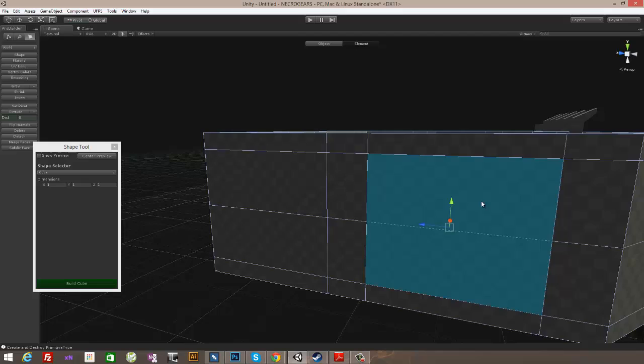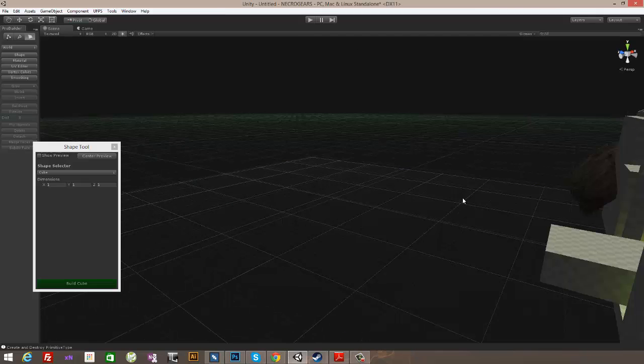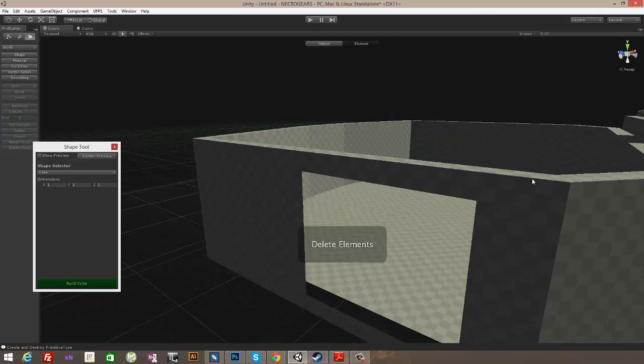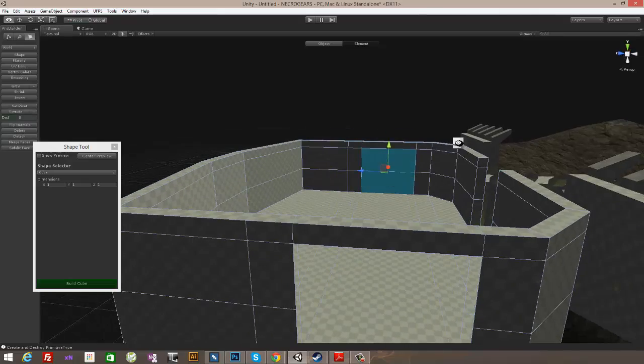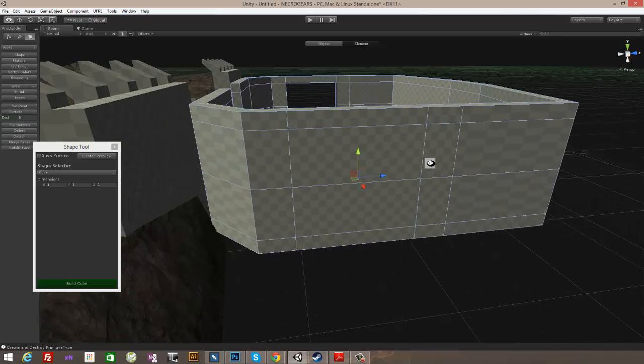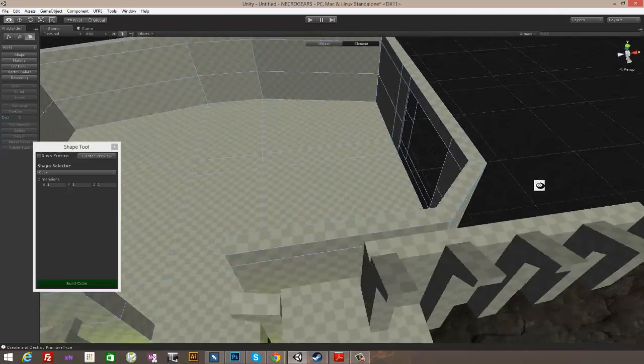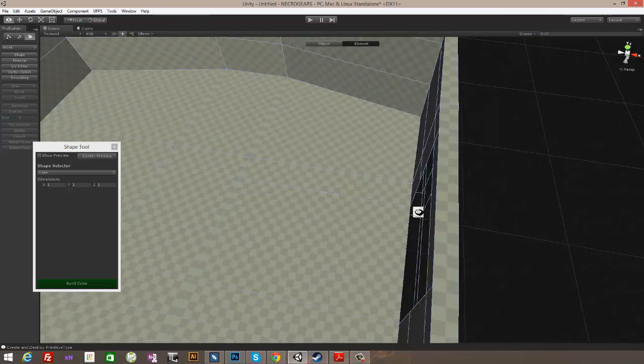I'm going to come in here and cut out these faces. Oh, that didn't work. There we go. Come in here. These faces. Don't hit the delete key. I do that from time to time. It doesn't work too well. Deletes your entire model.